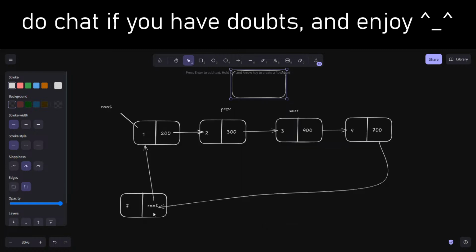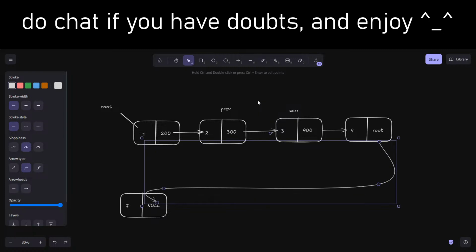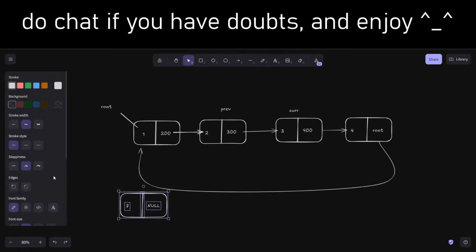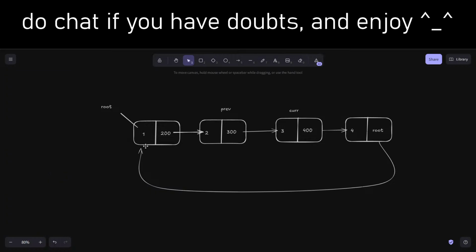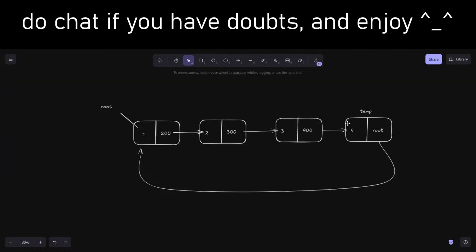So now let's discuss how to do deletion at beginning first. Okay, if we delete at beginning, this is my end. Let's say this is my temp currently. I'll delete the previous current. This is my temp, and wait a second.